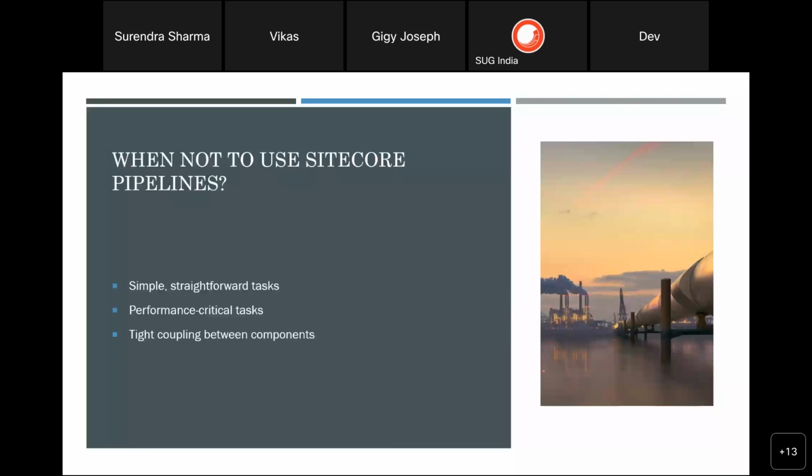Tight coupling between components. If your components within your application are tightly coupled, it may not make sense to use a pipeline in this case, because pipelines are designed for loosely coupled components. So if there is already a tight coupling between the components, adding a pipeline may add unnecessary complexity.